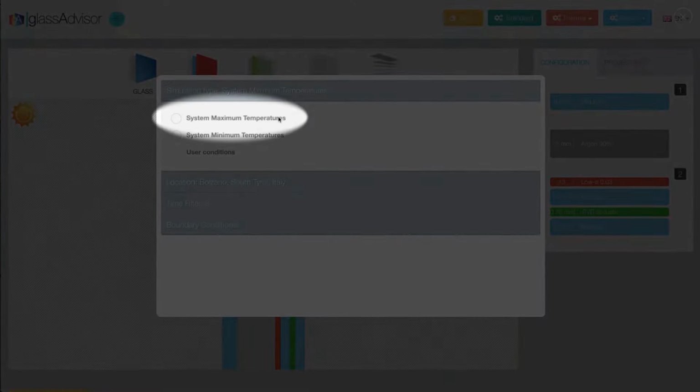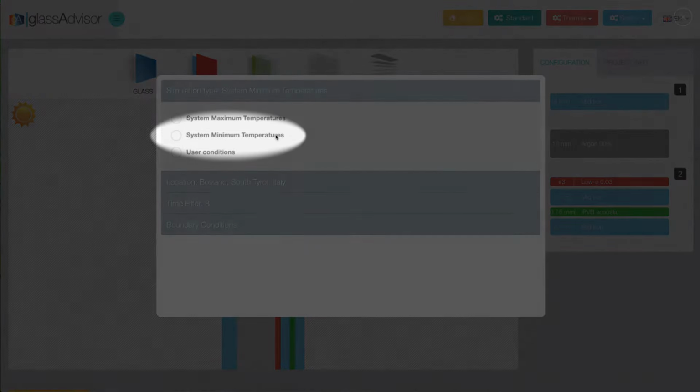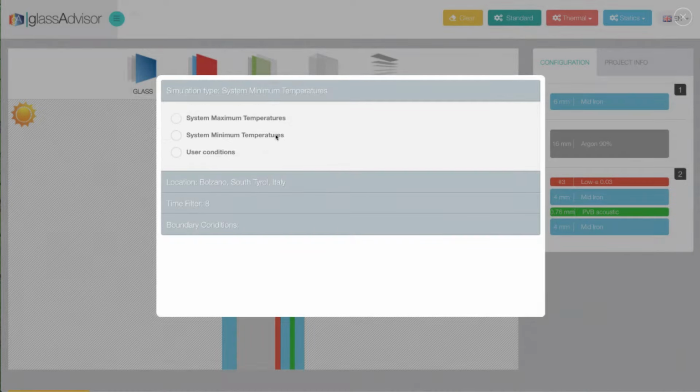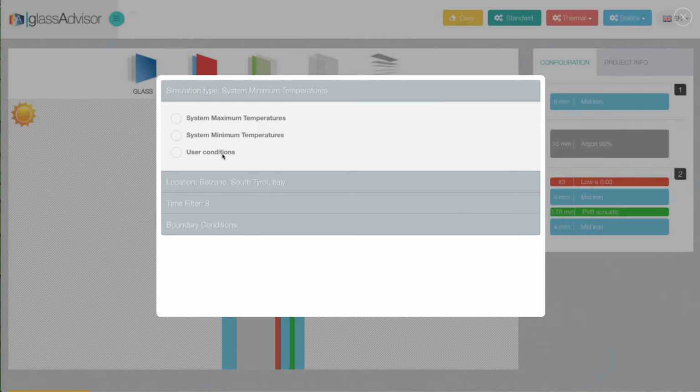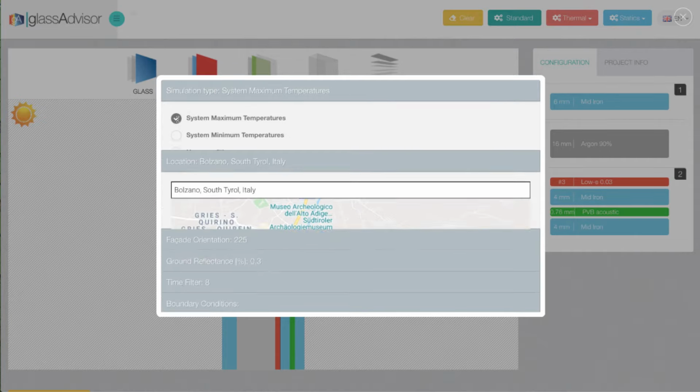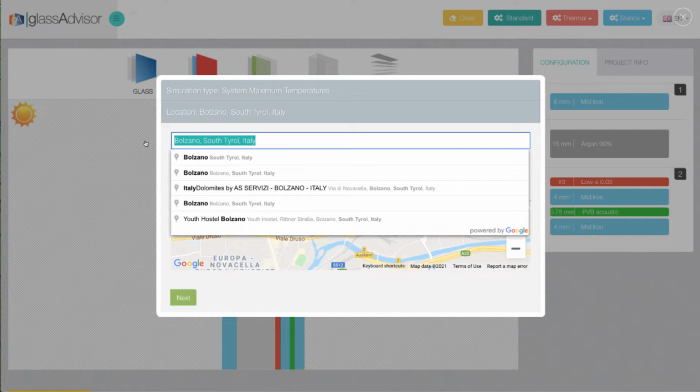Do you want to know what are the maximum temperatures reached by the glass composition, or maybe the minimum ones? Or maybe you want to fill in the conditions all by yourself. Let's choose the first one, maximum temperature reached by the glass composition. The first thing we need to choose is the location.